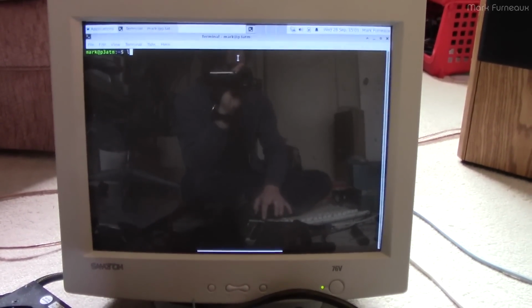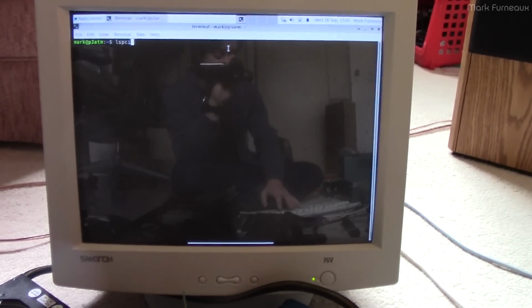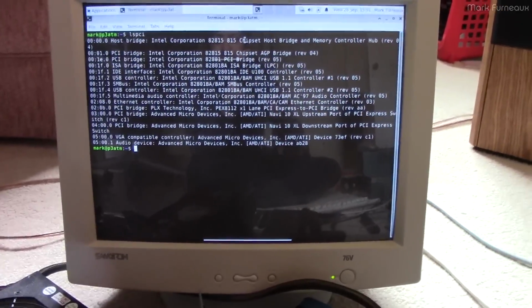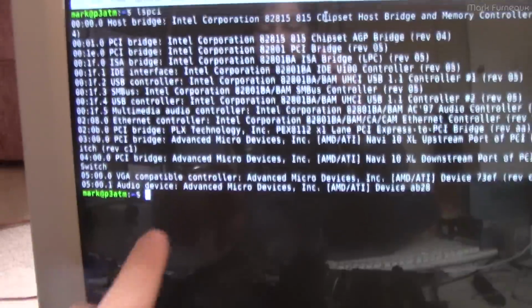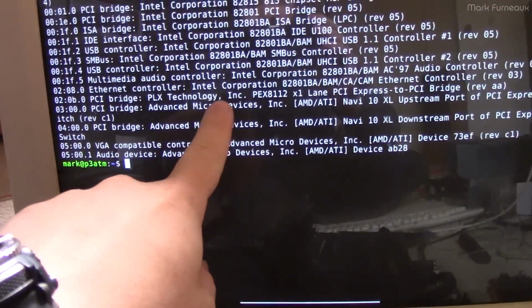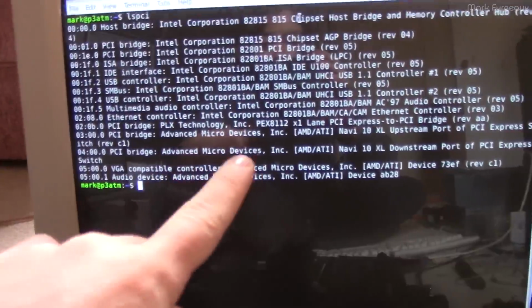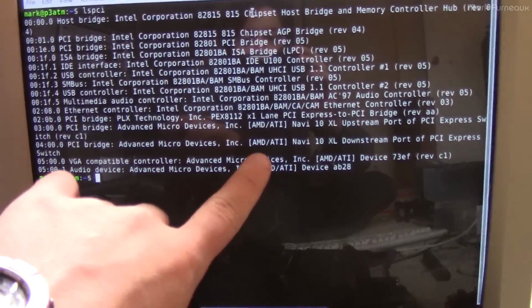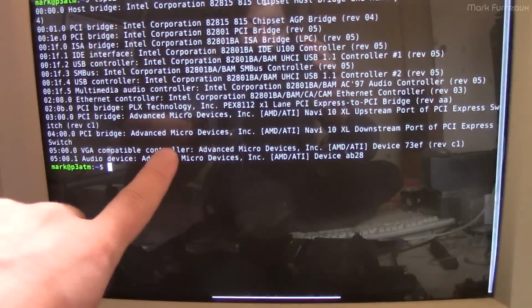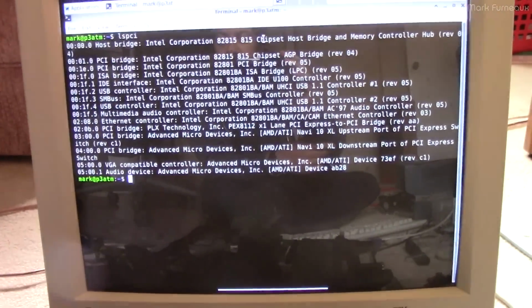But I can prove just with lspci here what hardware is in here, and you can see we have the bridge. So we have our PCI Express bridge, which in this case is of course made by PLX. And then you can see we have our Navi 10 GPU connected to that, and then we've got the video and audio devices of that.